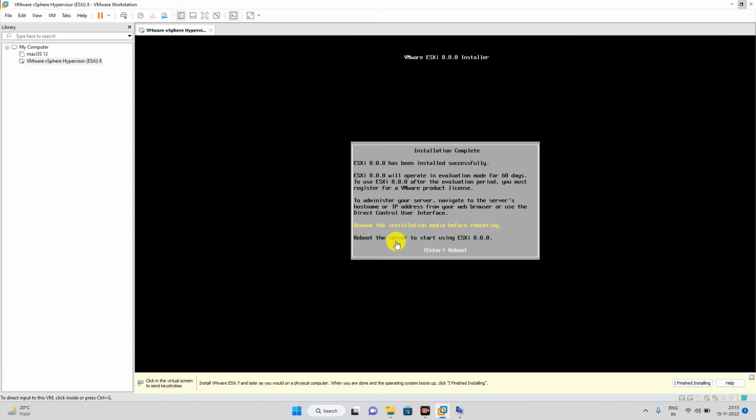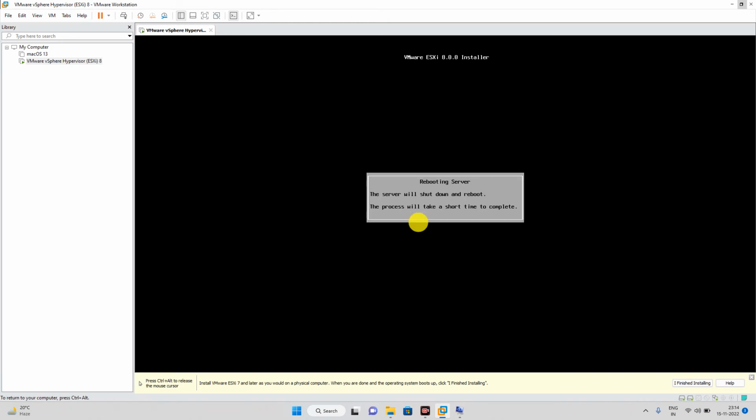So there are two options: remove the installation media before rebooting, and reboot the server to start using it. So I will just select remove the installation media, so the ISO will get unmounted, and our ESXi will get booted. So I have pressed enter, and yes, it's rebooting, and once it reboots, ESXi will get live.